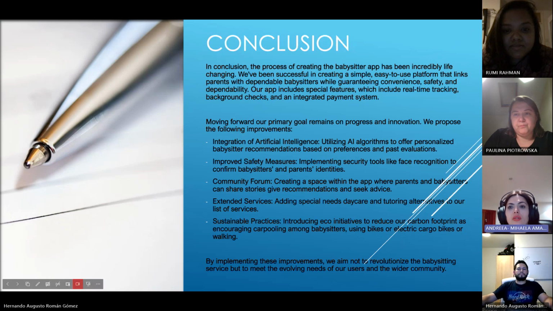So in conclusion, the process of creating the Babysitter app has been incredibly life-changing. We've been successful in creating a simple, easy-to-use platform that links parents with dependable babysitters while guaranteeing convenience, safety, and dependability. Our app includes special features, which include real-time tracking, background checks, and an integrated payment system.